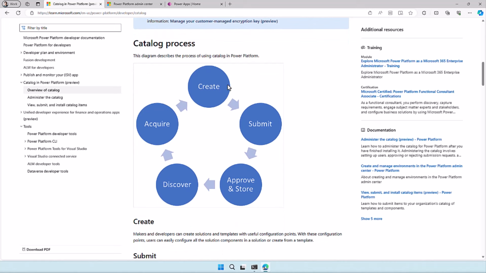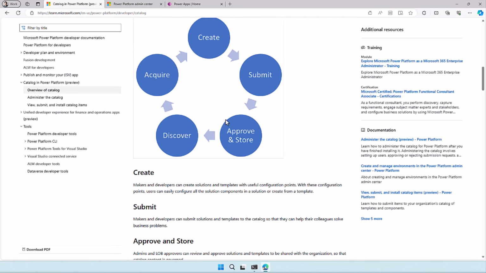And here you can see that you can start with creating your components and your templates. So you can create a solution or you can create a package. And when you have done that and you want to submit that to the catalog, you can submit it. And then after approval, you can make it available for people to install that into their environment.